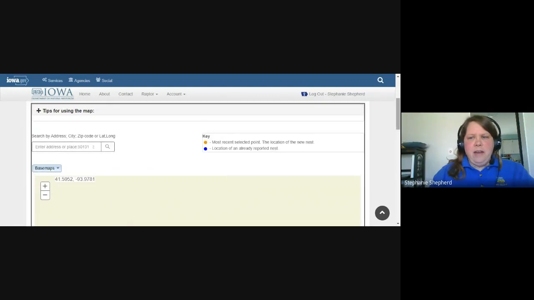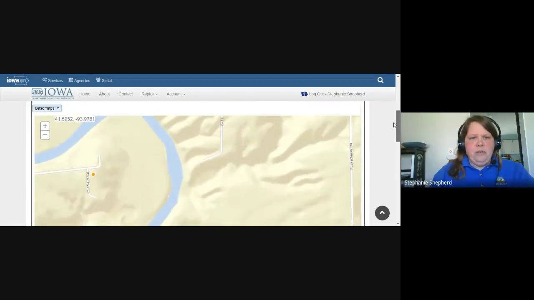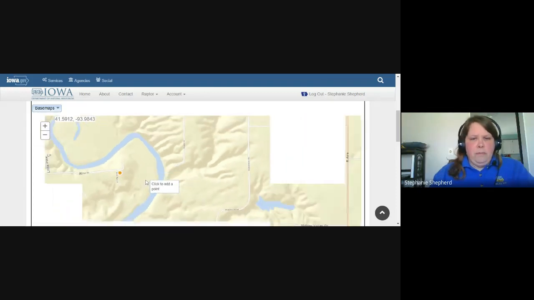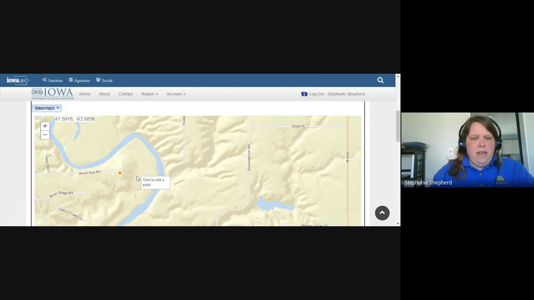So if I click on that, it brings up this map. And you see it brings up this nest. This is nest 75. So I'm going to scroll out a little bit. And I said it was 1.5. It's basically a half mile further this way, closer to the river. So if I click on the map, it moves the nest right there.